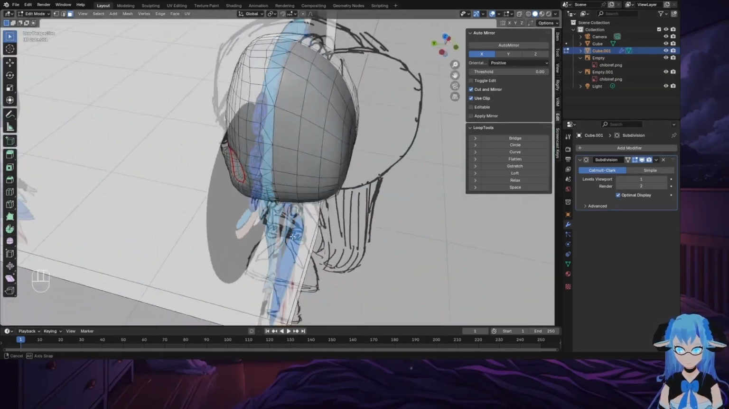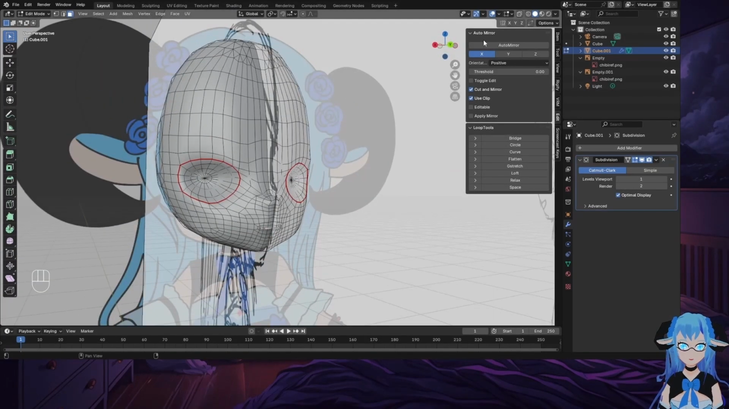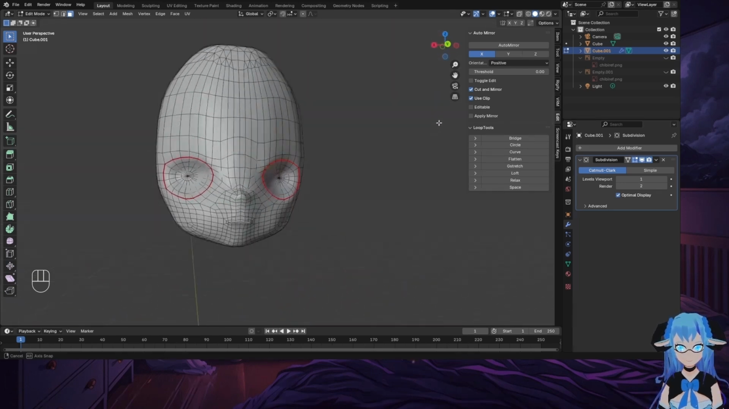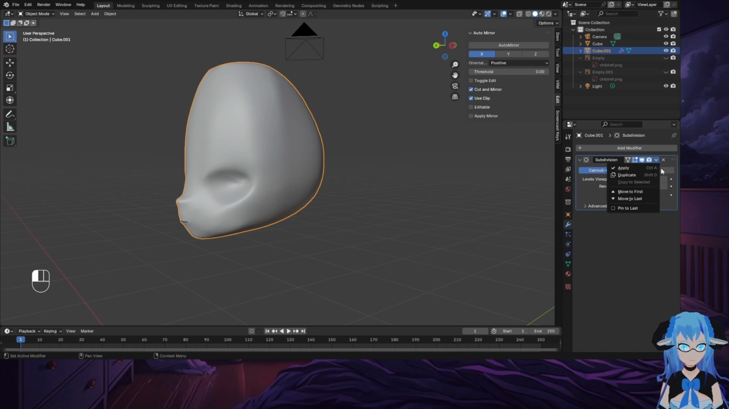Let's check out how it's going to look. The shapes are going to be... if it's retaining its shape. If it is, we go to object mode. Apply.